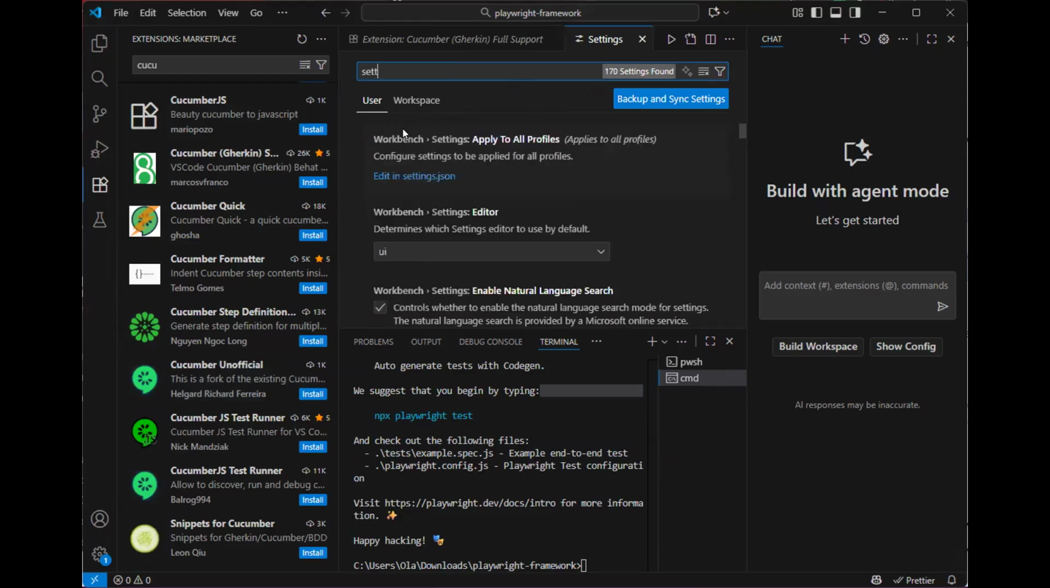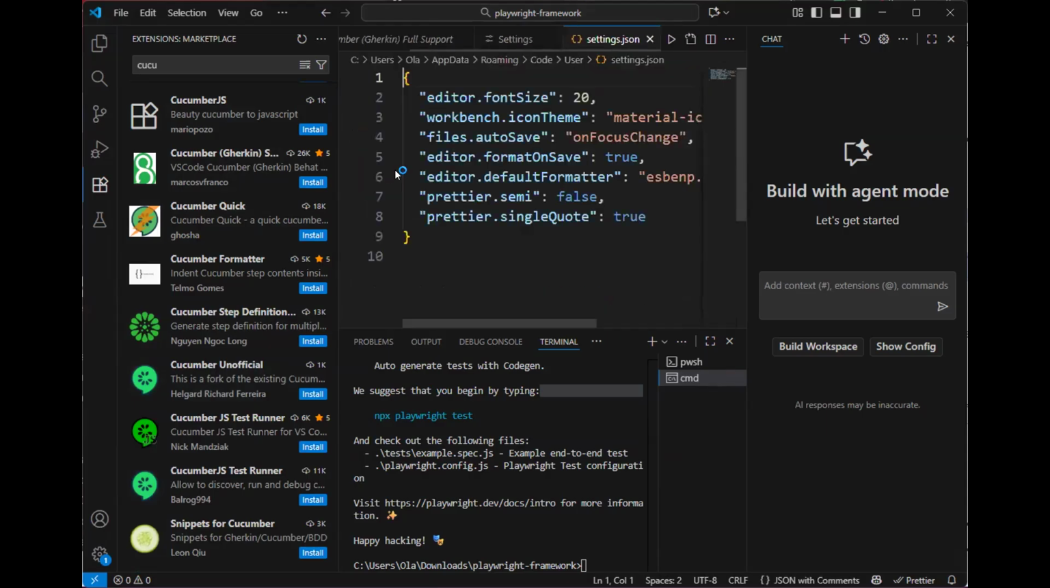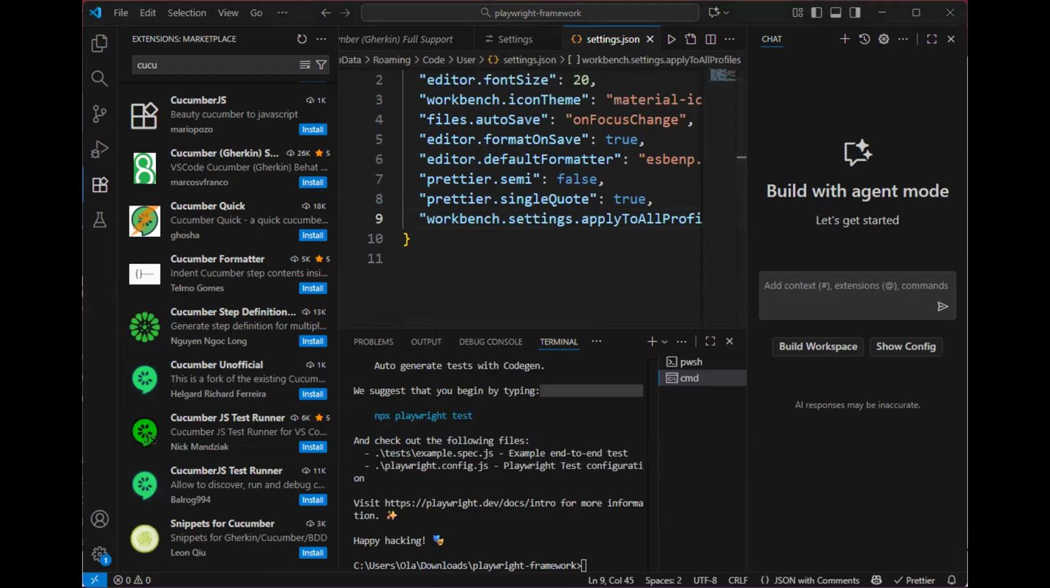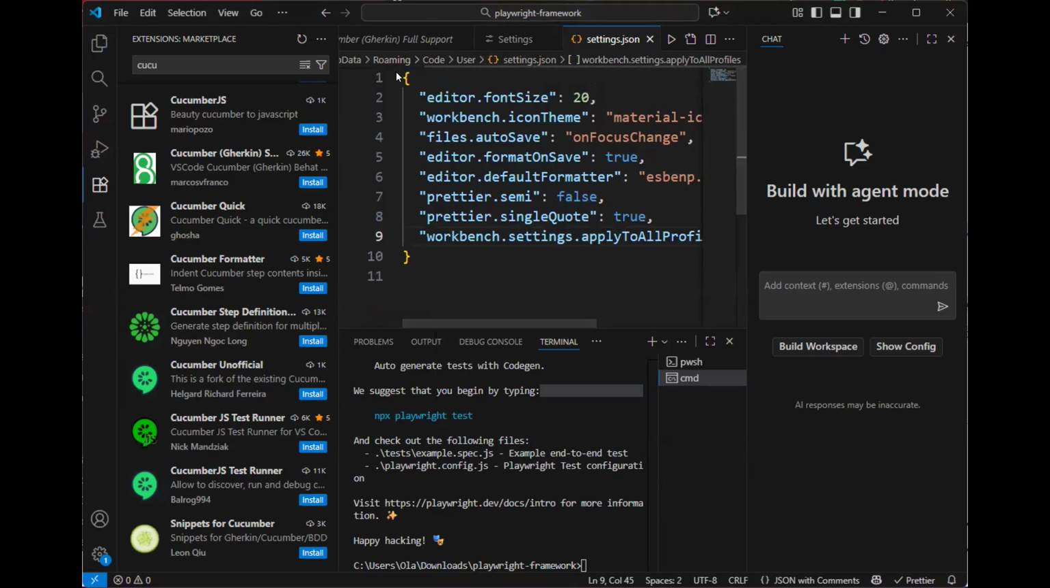So you see edit in settings or JSON. So you click on the edit in settings or JSON. I'll give you a code so that you can copy and paste. Sorry, I've already sent it to the group, it's on the Zoom chat.